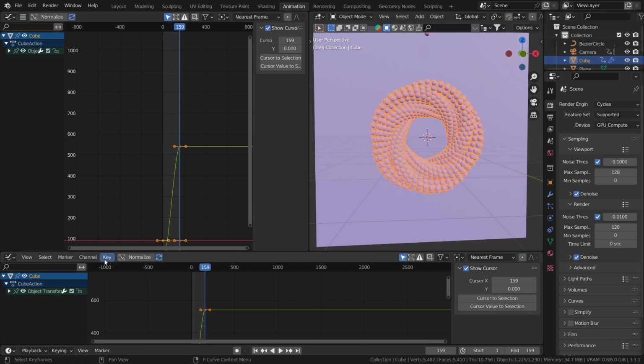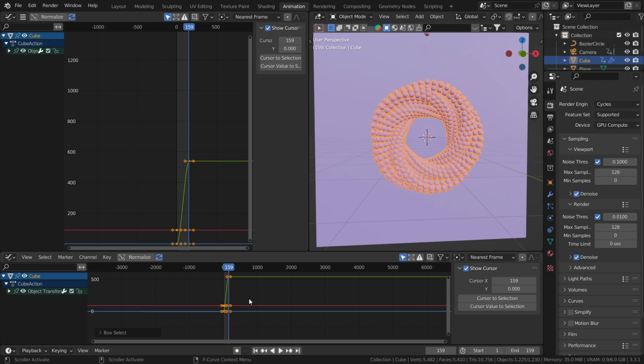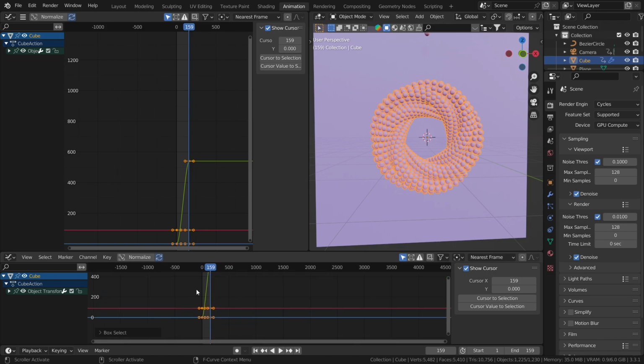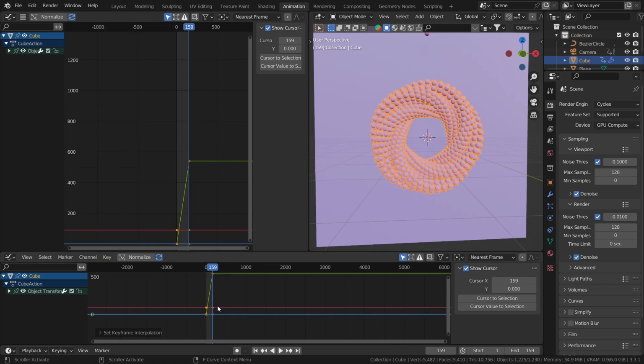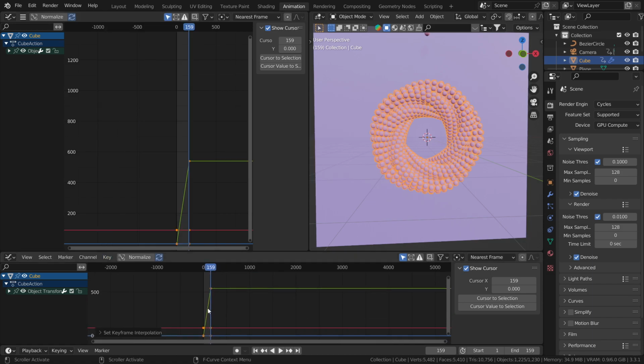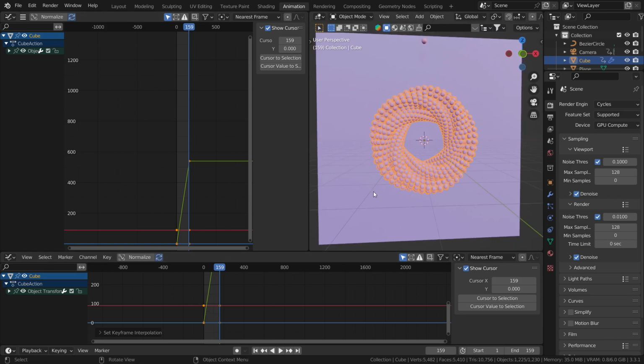Another way: you can select this line in the graph editor. Go to Key, go to Interpolation Mode and set the interpolation mode to Linear. As you see, something has changed. Right now this green line goes straight up to this point without any curves, and it means the entire animation goes at the same speed without any slowing down effect.